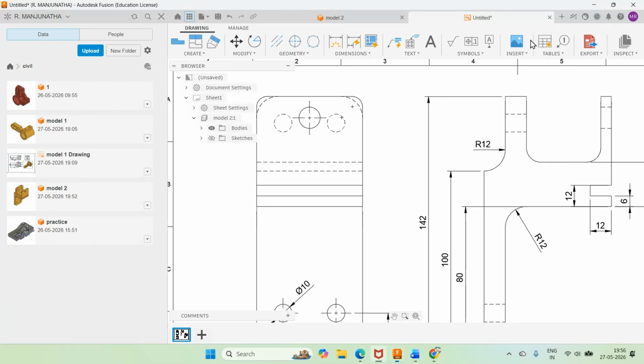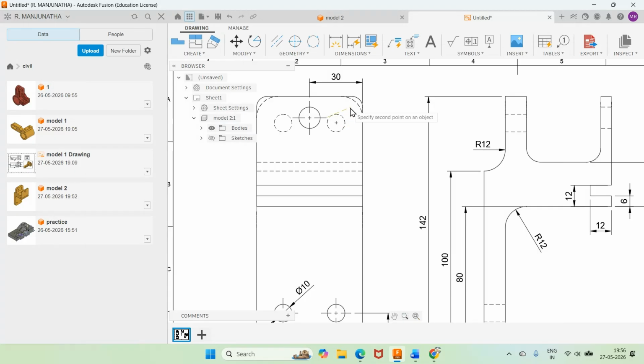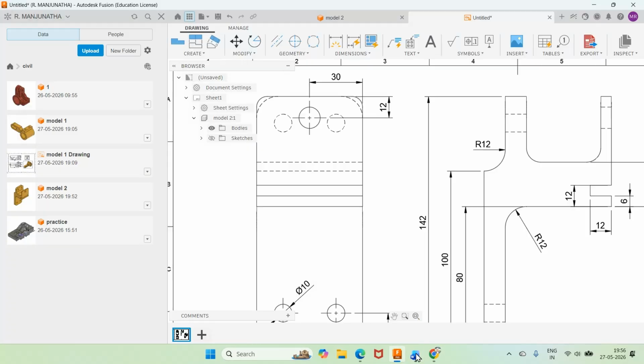Now I will go for dimension from this point to this point, give 30, and from here to here, I'll go for linear dimension between this point to this point, give 12. Okay. Once you do that, it is 12 or 15. It should be 12, yes. Then I want to give the dimension of this as 15, 30. Okay. So that I will take from here to here.